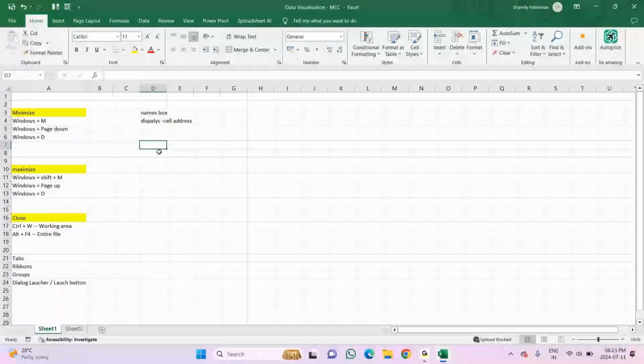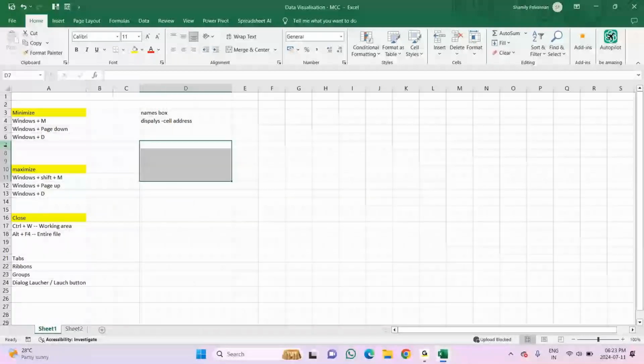So wherever you want to give a name for any one particular cell or particular range, you can select it and give it a name in the name box. Understood?